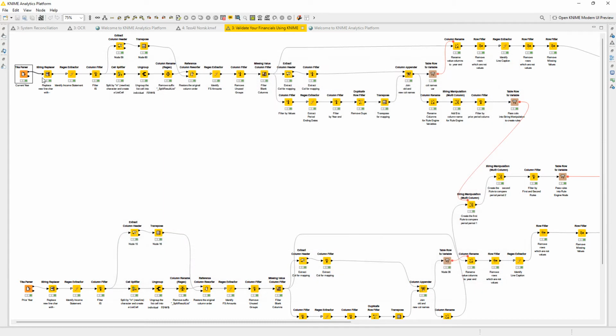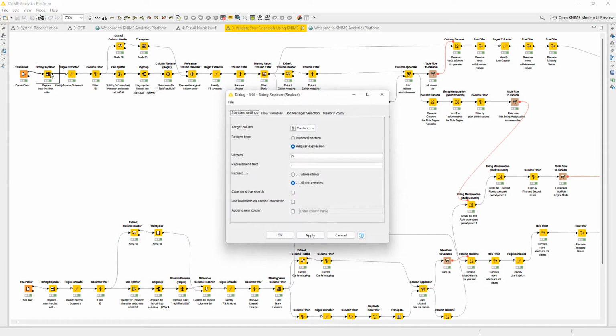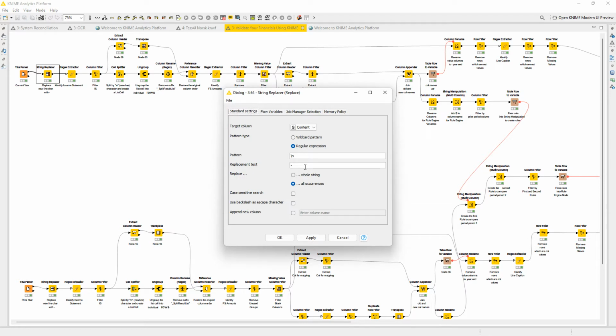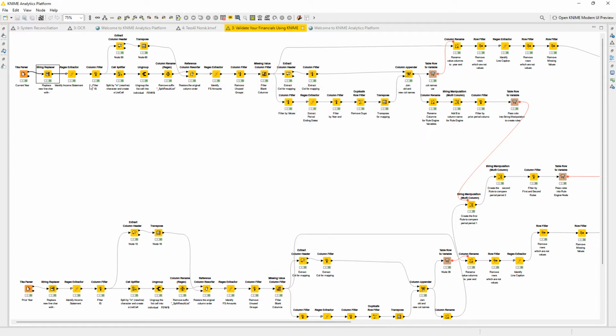Once that's done, right now I'm just replacing the new line characters with this dash, and this actually helps to do analysis and capture that section within the text. Regular expressions are sometimes difficult to work with new line characters, so then we're going to use this. We're going to identify the income statement. It's going to take a little bit of time to open up.